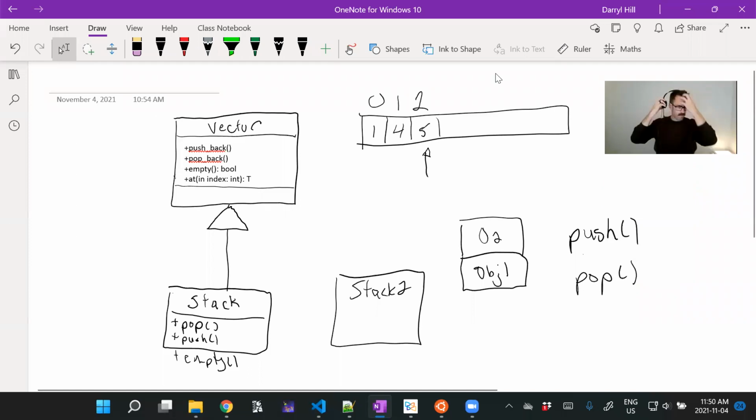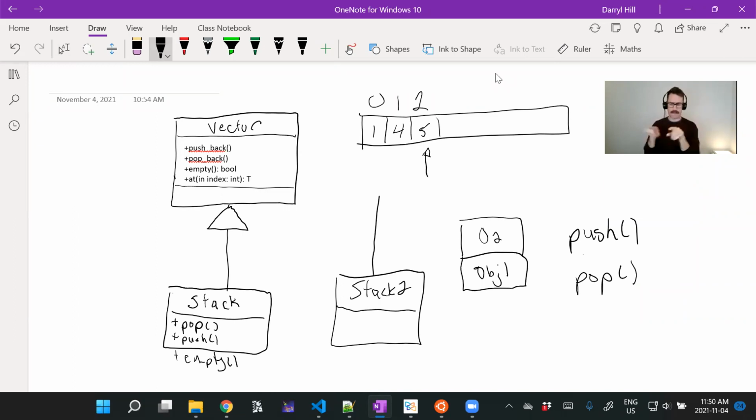Little bit of housekeeping. So stack 2, and assume I have the same function calls here, and then I have a copy of a vector inside of my stack class. All right, and then I can still forward the calls to my stack, but if I make my vector private, then I'm hiding those things from other users.